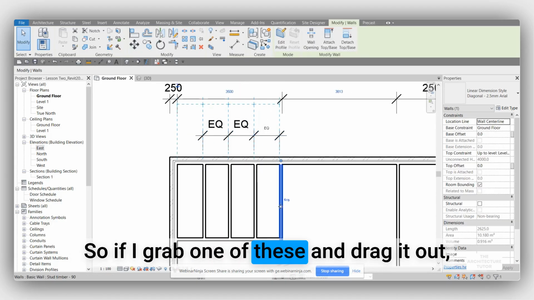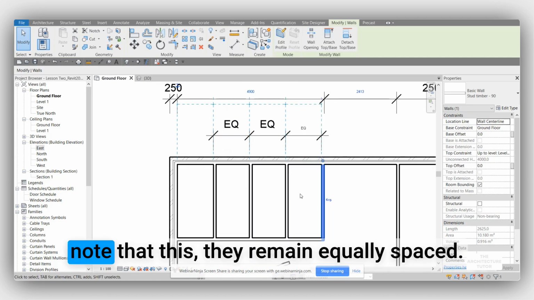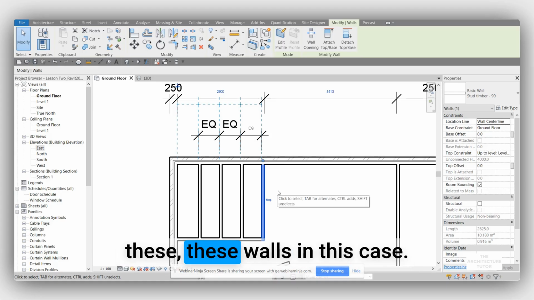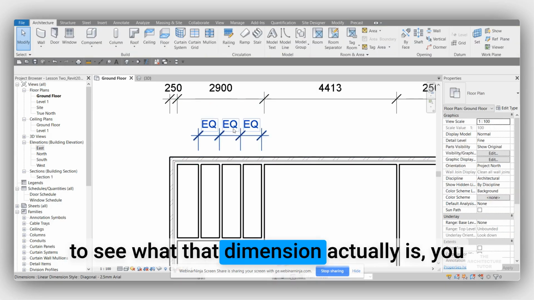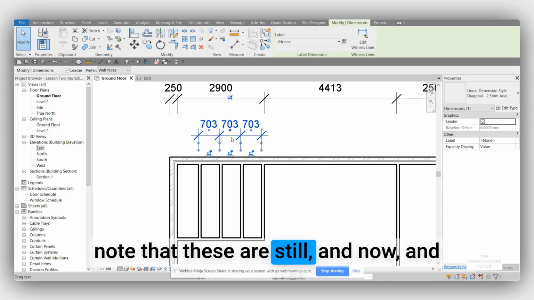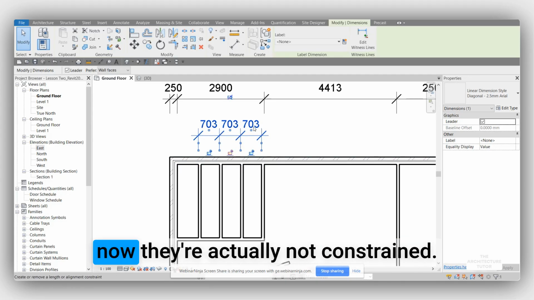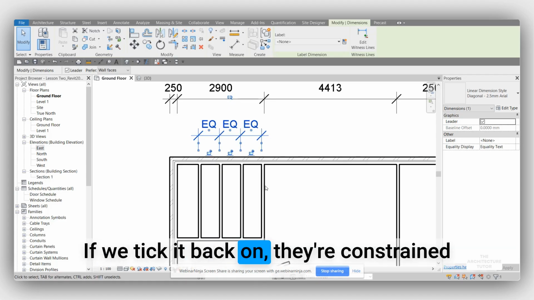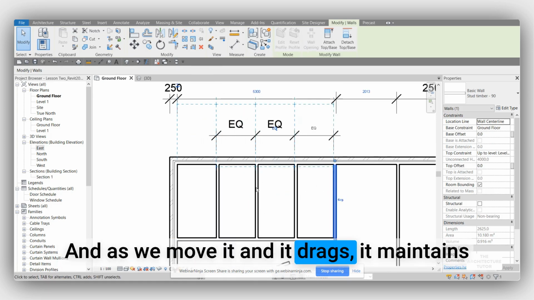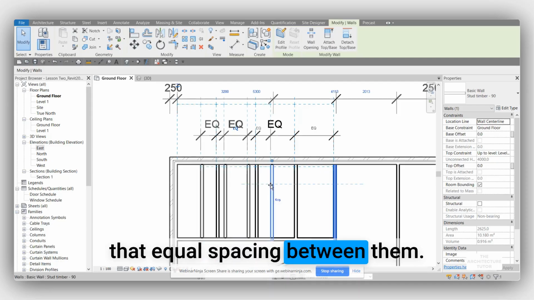So if I grab one of these and drag it out, note that they remain equally spaced. And same with this here. If I drag it in, again, that equality is constraining these walls in this case. To see what that dimension actually is, you can select this and click the EQ again, like that, and it shows you the dimension. But note that these are now actually not constrained. If we tick it back on, they're constrained again, and we can pick any one of these. And as we move it and it drags, it maintains that equal spacing between them.